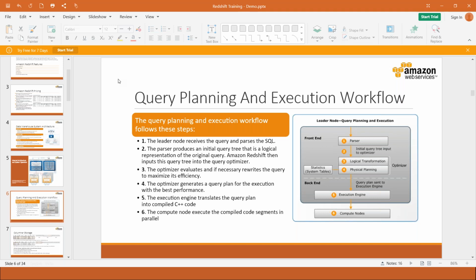Then all the steps will be directed to the compute nodes, and within the compute node, the slices will actually process your data, whatever the query may be.